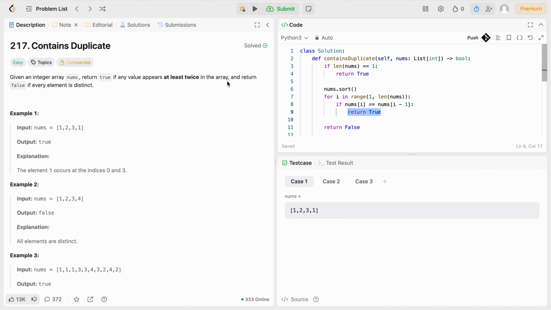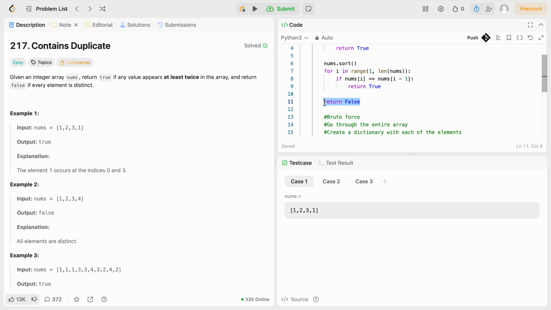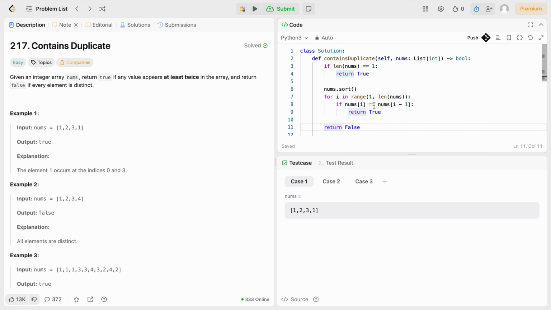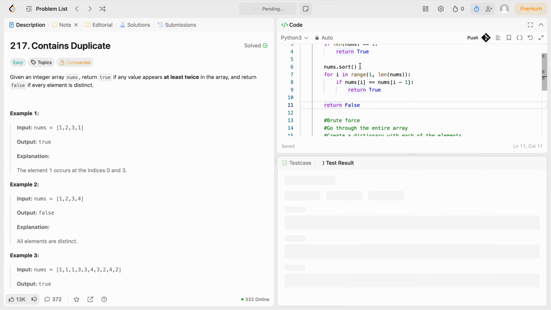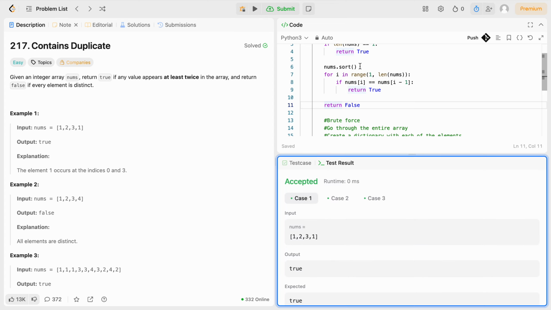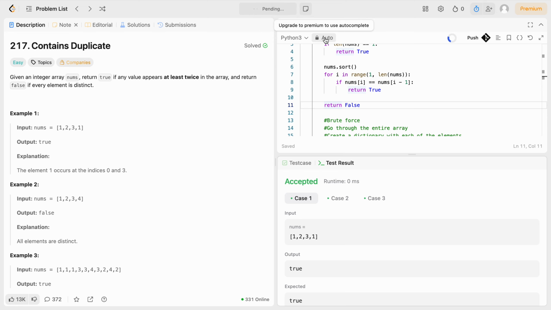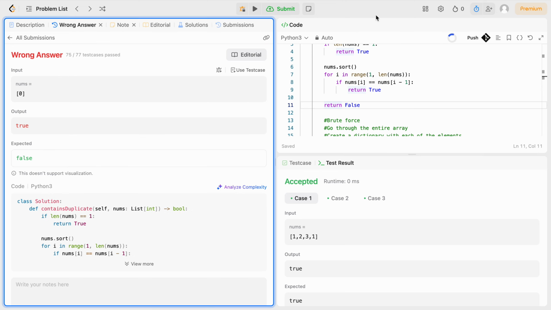If any value appears at least twice in the array, and return false if every element is distinct. Yeah, if none of this is true, then return false. I feel like there's a better way to do this, but I'll leave it at that. Let me run. Accepted, and let's submit. RIP.